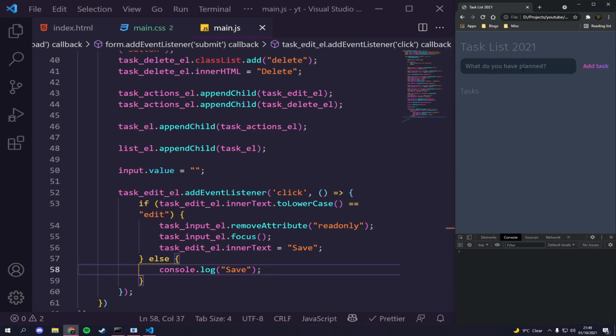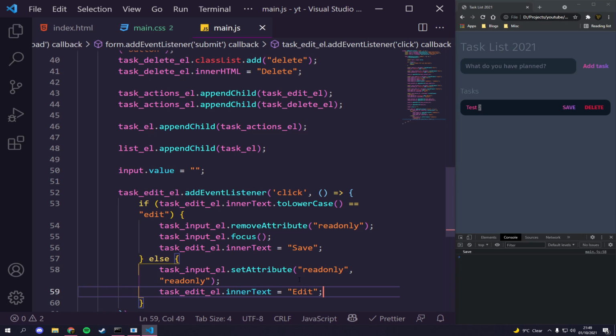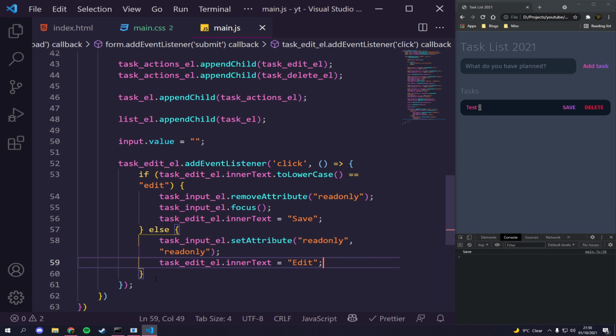So let's just refresh. Let's just say test, add task. Let's edit, say test2 and click save. And you can see it says save, which is good. That means it's working. So now what we want to do in here, we want to actually basically go task input element set attribute read only because we want it to be back to normal. We then want to set the inner element to be edit, and that is it. That's all we need to do for the edit button.